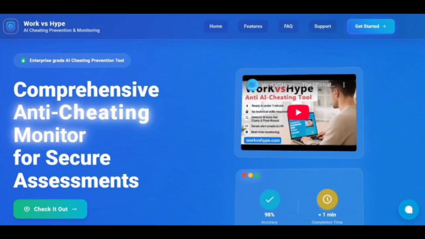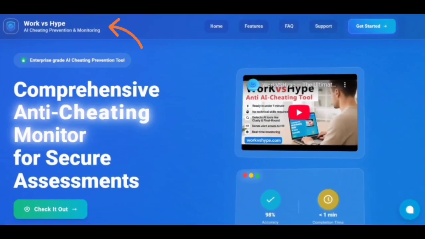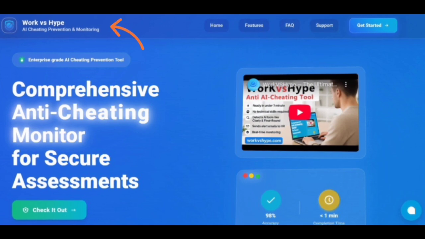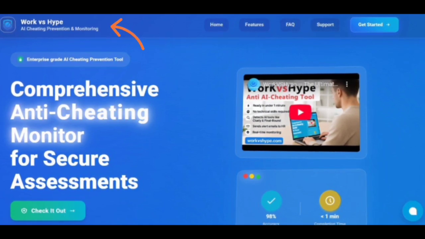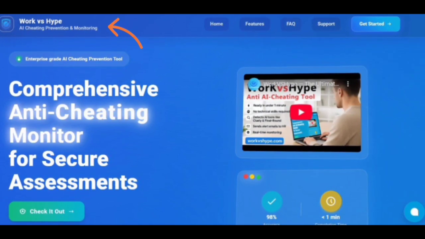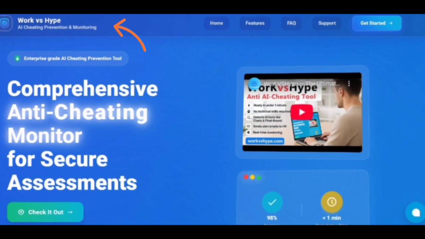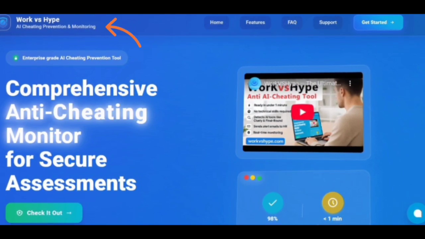Welcome to Workvshype, your ultimate anti-AI cheating monitor. With Workvshype, you can detect AI cheating in any online test or interview with real-time alerts and without needing any technical skills. And the best part, you can set everything up in less than 1 minute.